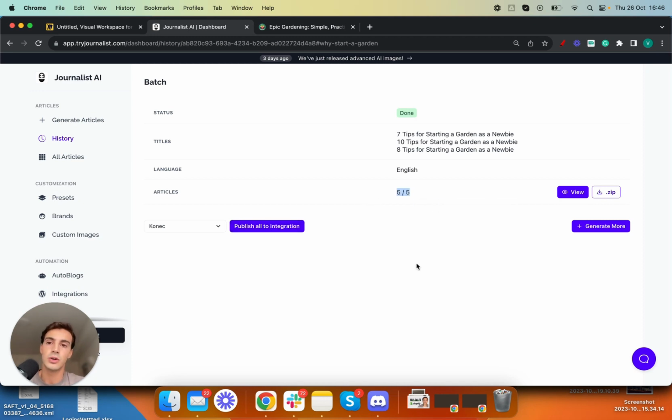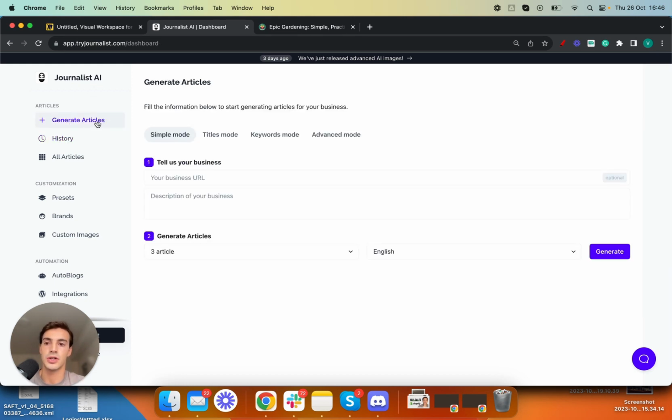Now, how do we do this? First things first, you go to tryjournalist.com. I'll leave a link for this in the description, and log in. Once you're inside your dashboard, you're going to click on generate articles. Now we have these 3 modes.